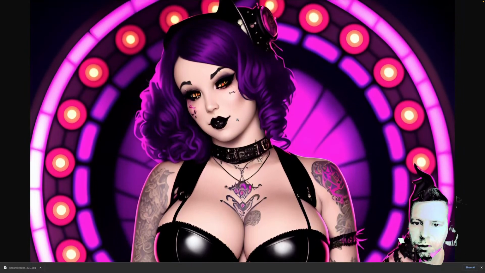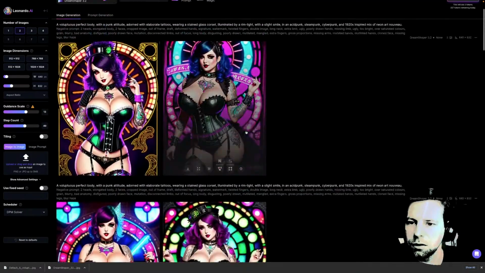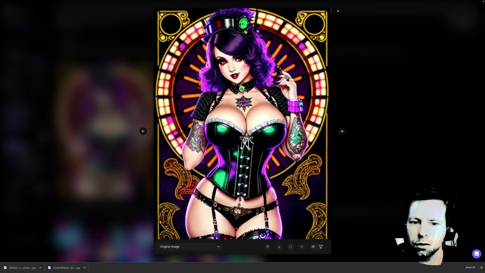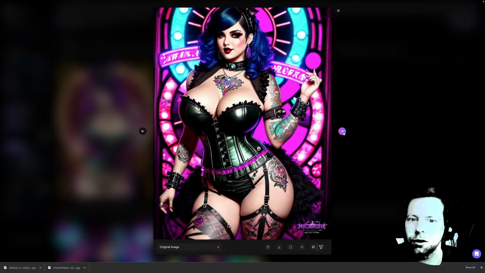We'll save that one. Yeah, let's see what else we have. Oh, cool. I like that one. Except something going on with her arm here. Forgot to render the other arm, or she got into a freak accident. Not sure which.